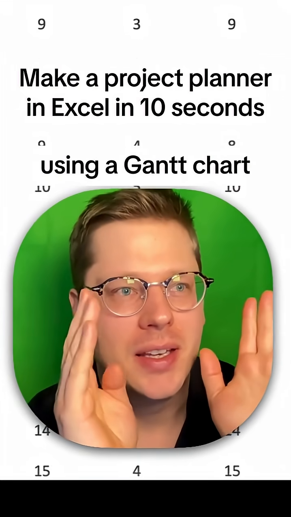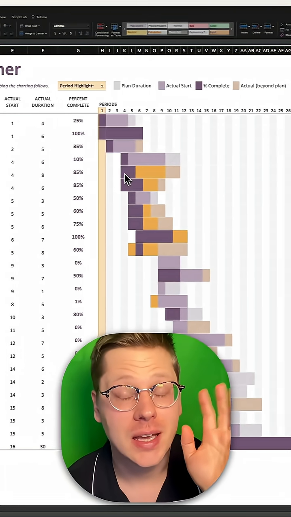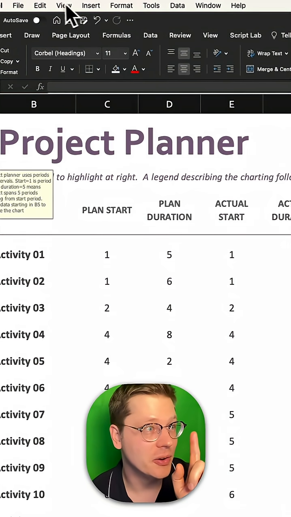All right, little news flash. You can make a Gantt chart or a project planner in under 10 seconds in Excel. I get requests to make this every single day, and believe me, Excel already has you covered.